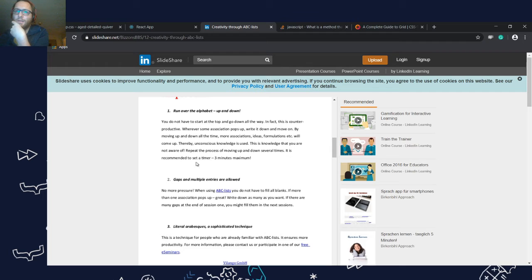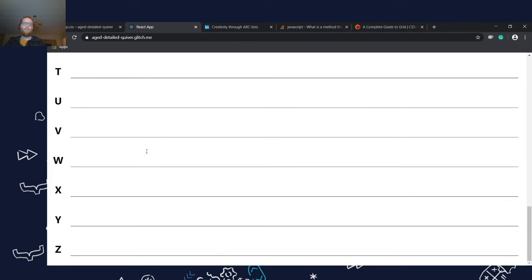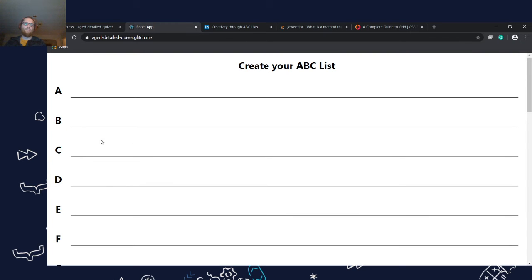So you're going to set a timer, 3 minutes maximum. I think that might be another nice thing to add, adding a timer. When I open the site and reload this, it doesn't immediately give me this. I have to click a button, start a timer, and then I get my list here. And once the timer is up, then it freezes the text input.